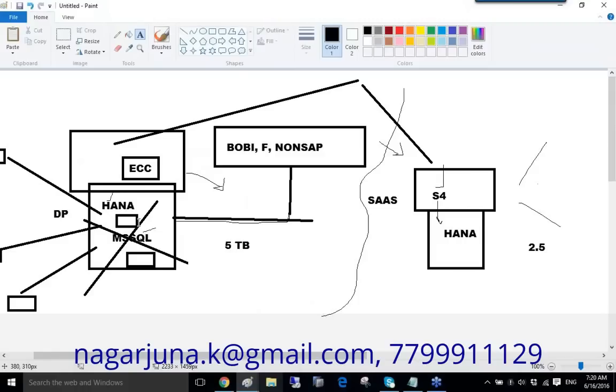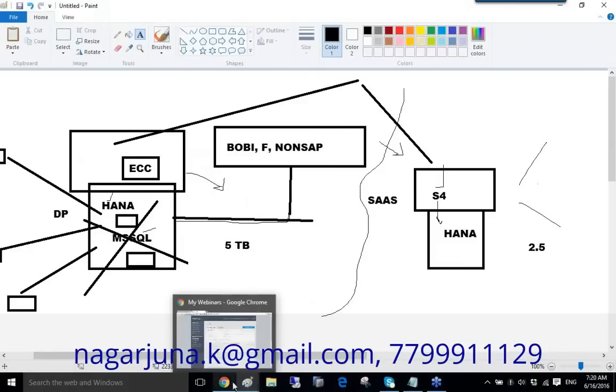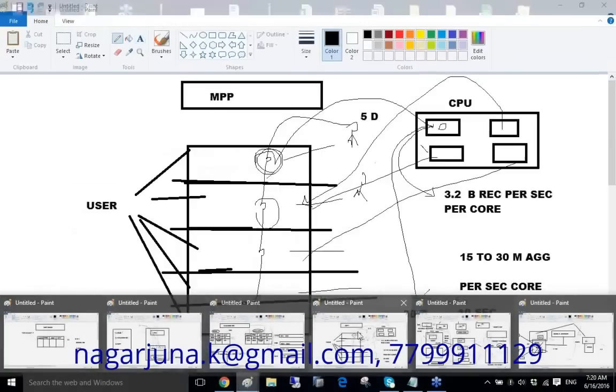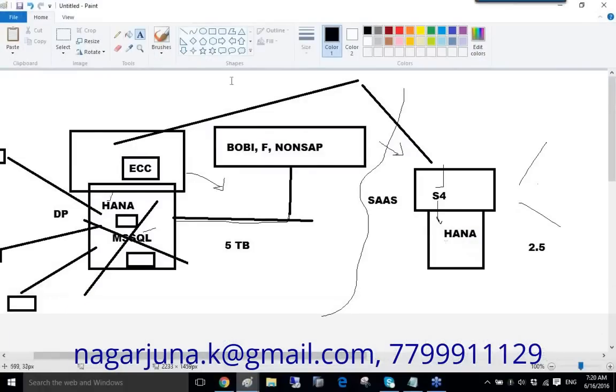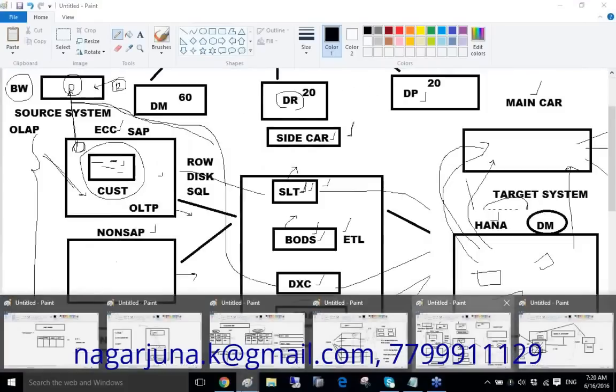As a HANA consultant, or as an S4 HANA consultant, we have to work on sidecar scenarios, maincar scenarios, and even S4 HANA applications, and even applications related to ABAP or business warehouse. Any kind of application, but our core strength is HANA. We primarily work on the core, that is the HANA system. That is where our focus is.